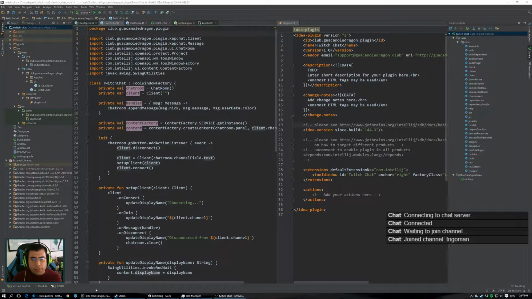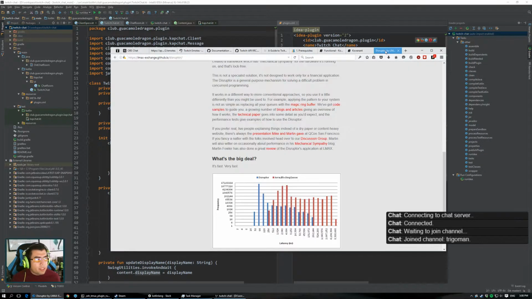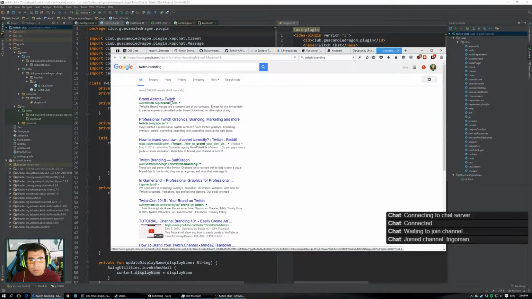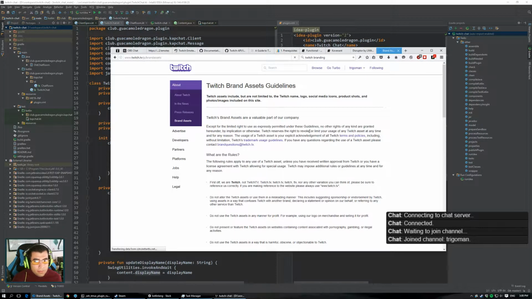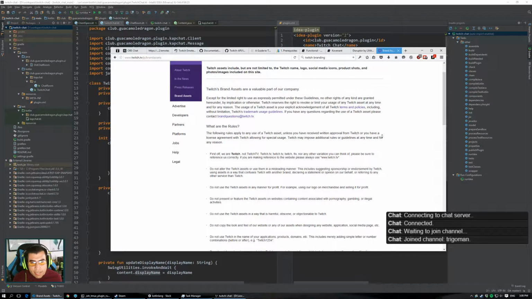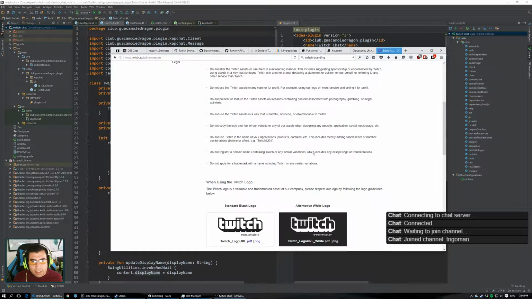And for that, we're going to need to get some resources from the internet. I don't remember where it was last time, so let's go search for it again. Twitch branding. And they have rules on how to use them, and I kind of glanced over these. So I'm not making money, does not present something. No, this is not harmful.